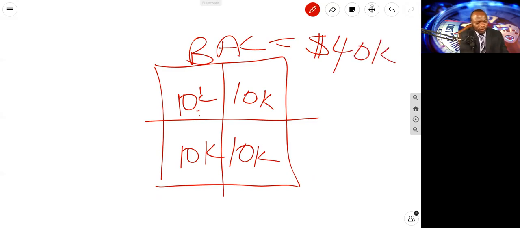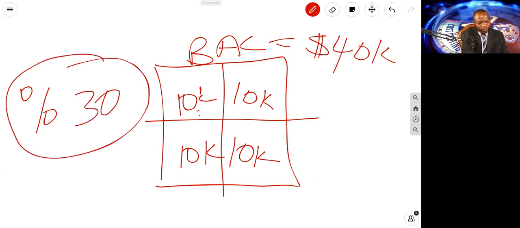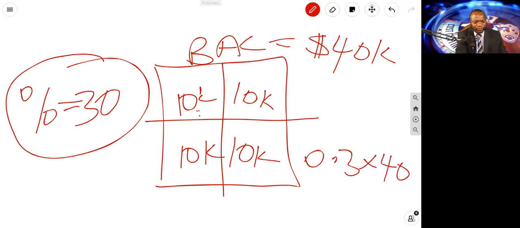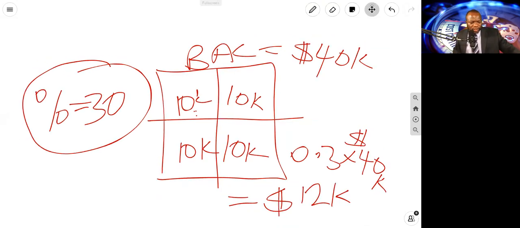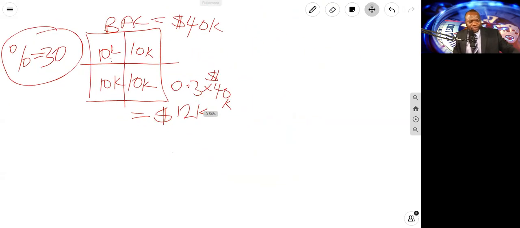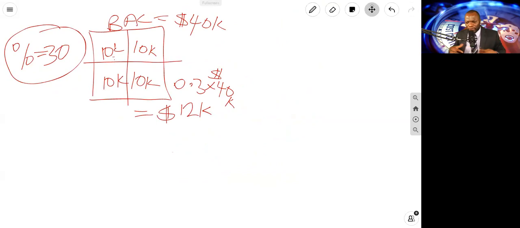Now, if you're told the percent complete is 30% complete, then you multiply 0.3 times 40. In other words, 30% times 40K dollars, and that gives you 12 grand. That is your earned value. And that's how it works. It's as simple as that. What is the percent complete across the project? What is the budget? Multiply them, and voila, there is the answer.